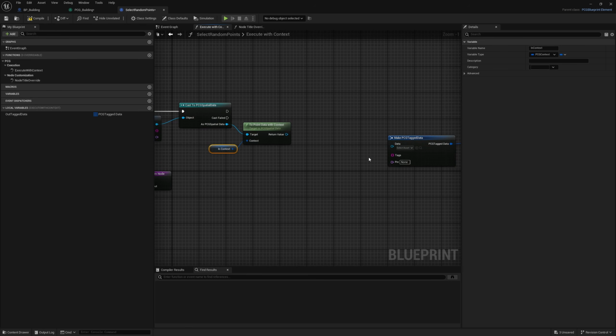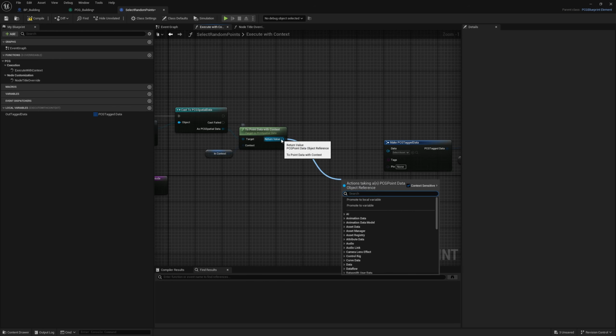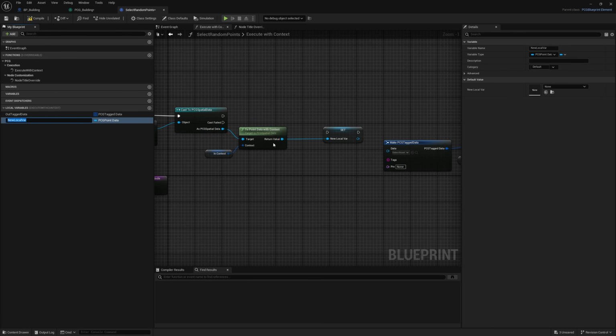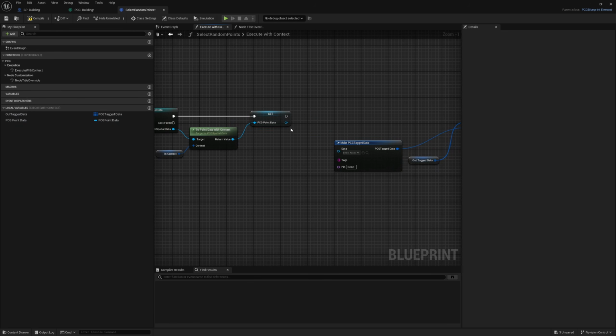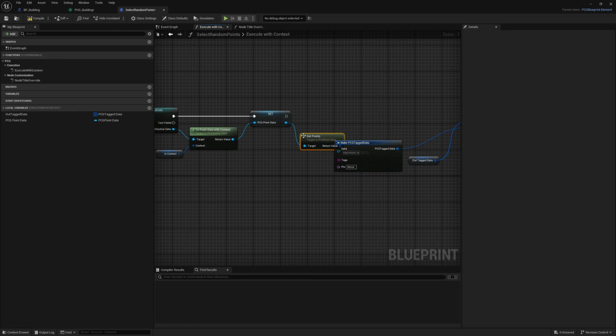So it makes it a lot easier. Now, just so I don't have to actually drag these around everywhere, I'm going to right click and promote this to a local variable. And you can see it's called PCG point data. So I'll just call it that. Plug this in to our set node. And then from here, we're going to get the points. And you want to get the plural one. You want to get all the points, not a single one.